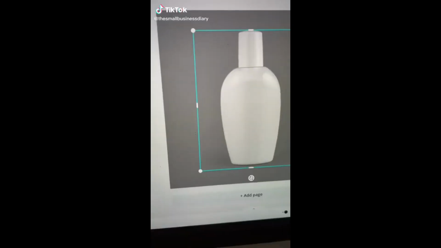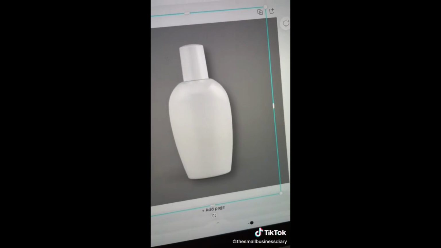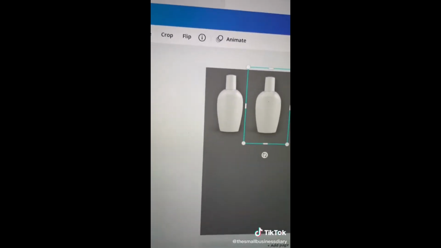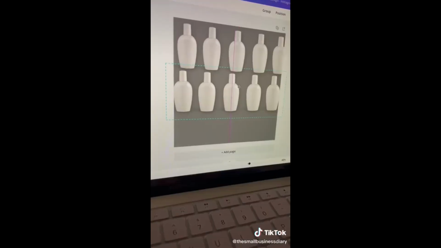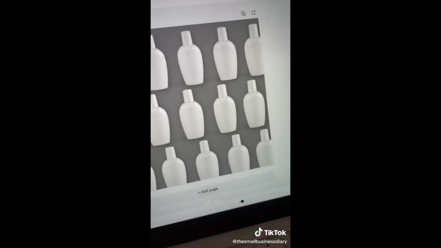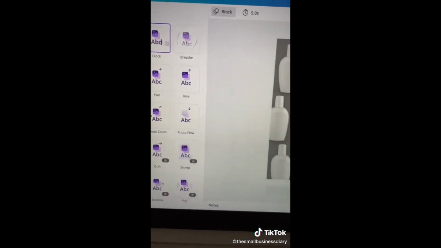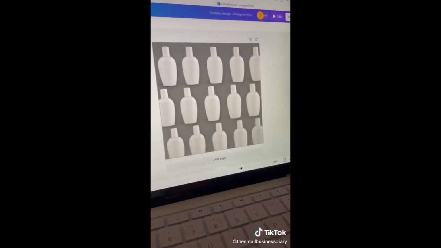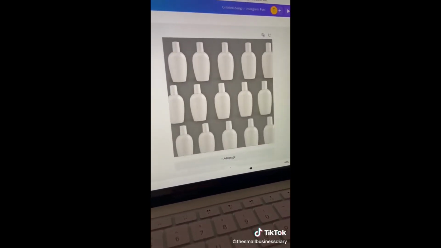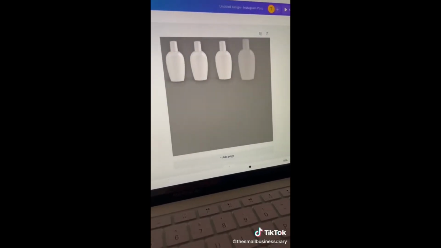Small business hack. Let's make an eye-catching product post. Go into Canva, upload a picture of your product, remove the background, and add a shadow. Play around with the size a little bit and then start copying and pasting until you get something like this. Now, here comes the fun part. Go into Animate and select any animation you like. These are a few of them. This will look amazing with your branding colors and a picture of your product. Or you can even do multiple products on the same canvas.